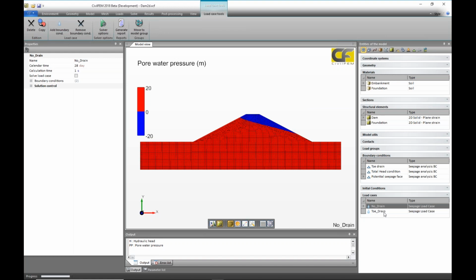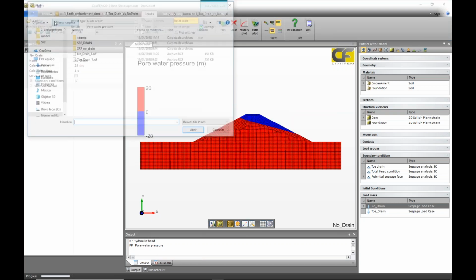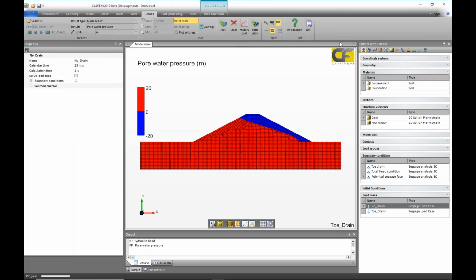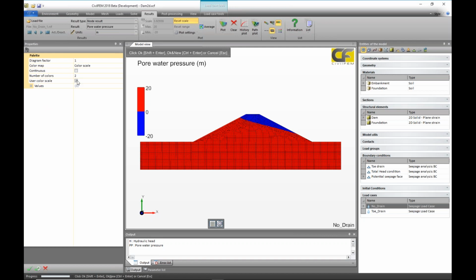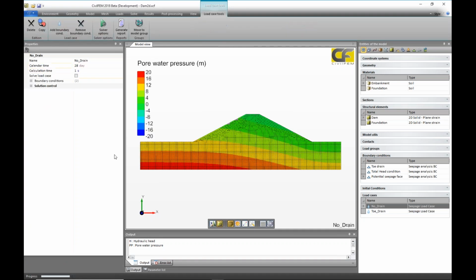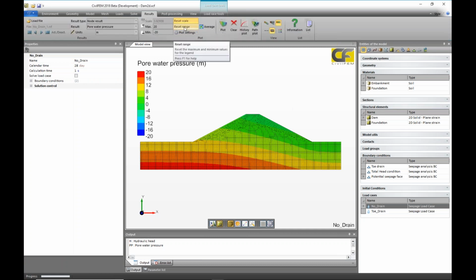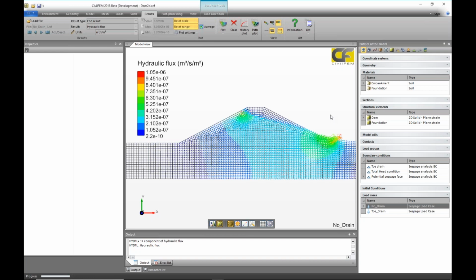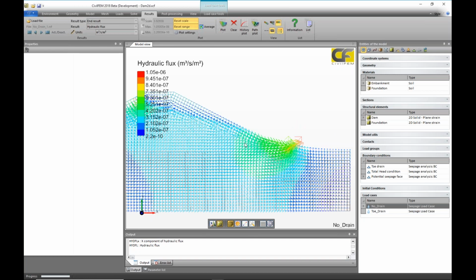Just after solving the next load case, where I have added here a drain, if I check that result, the drain case, open it, we can see that now the water table comes through this zone. Also, selecting the previous one, I'm going to reset the previous options for the colors, and also the range. Now I'm going to plot, for example, the flux through the elements, the hydraulic flux, the total one, with arrows. So here we can see the hydraulic flux through my dam.